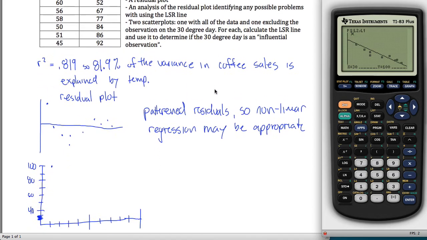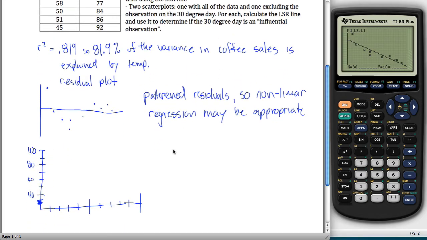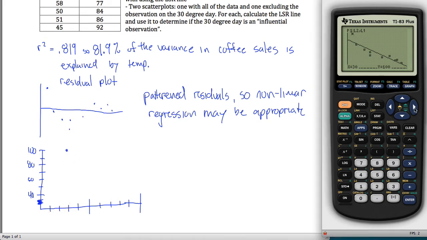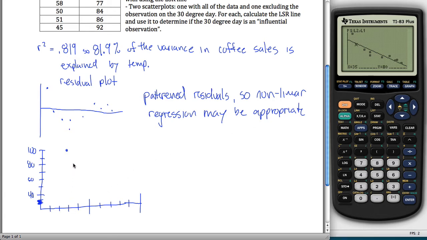So temperature is 30. I get 100 coffee sales. So let's see. Here's 10, 20, 30. Here's 100. And then my next observation here is 35. I get 80. So 35, 80. And you probably don't want me to watch me put all these dots down. So I'm going to pause this video.